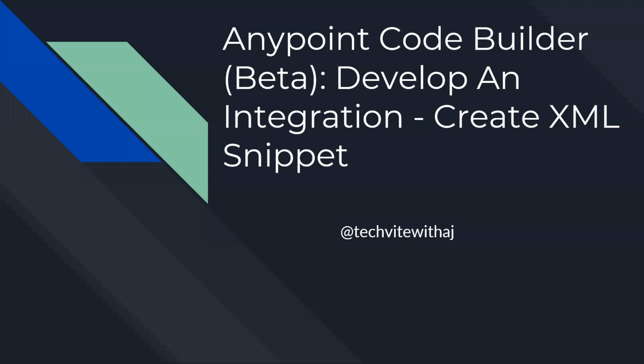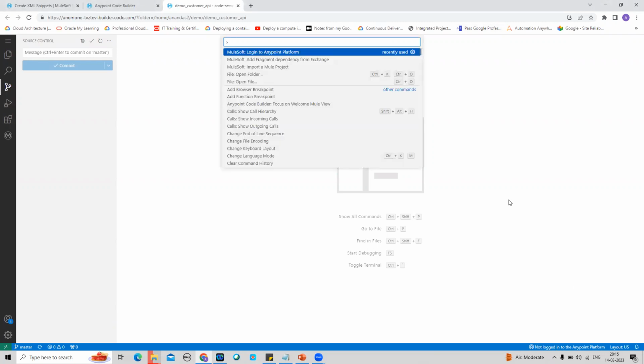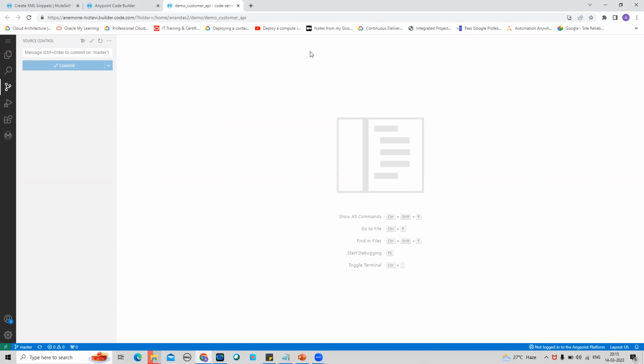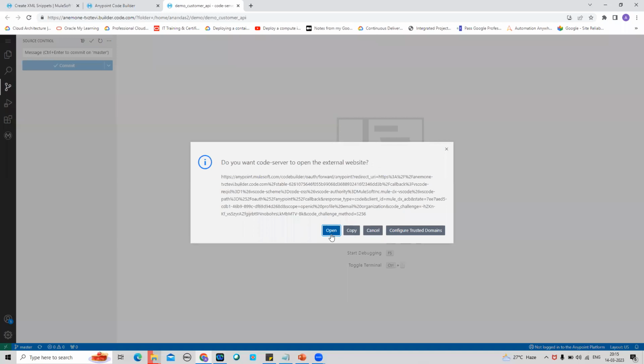So let's start exploring today's topic. I logged into the Anypoint Code Builder beta version. First thing I will do is log into Anypoint platform, because currently it is not logged in. For that, I will press Shift Control P to open the command palette, and then select MuleSoft login to Anypoint platform. Once I click on that, I will allow this extension and click on open.